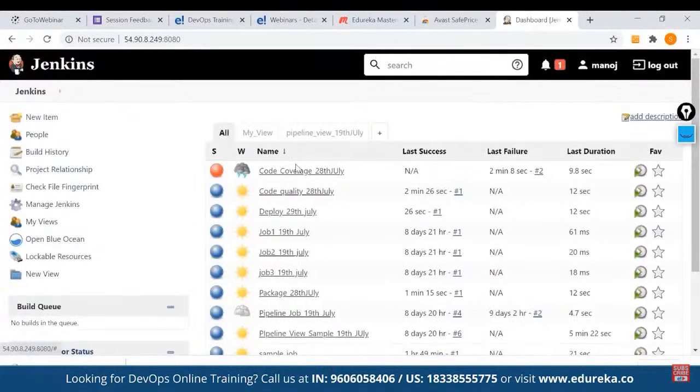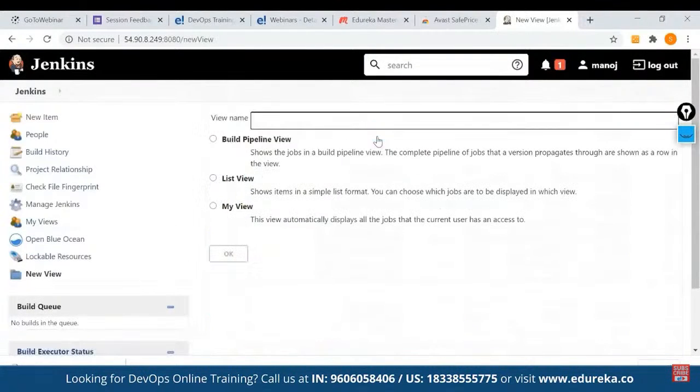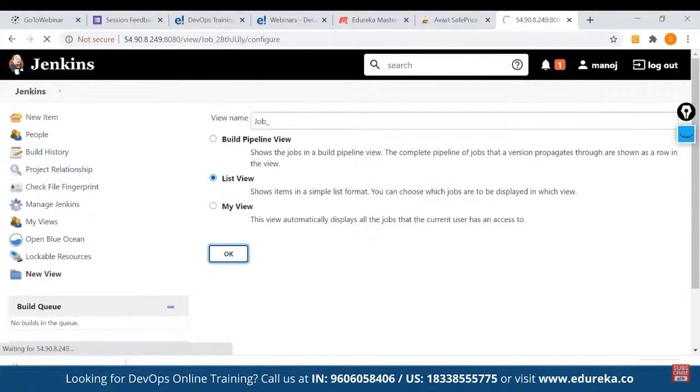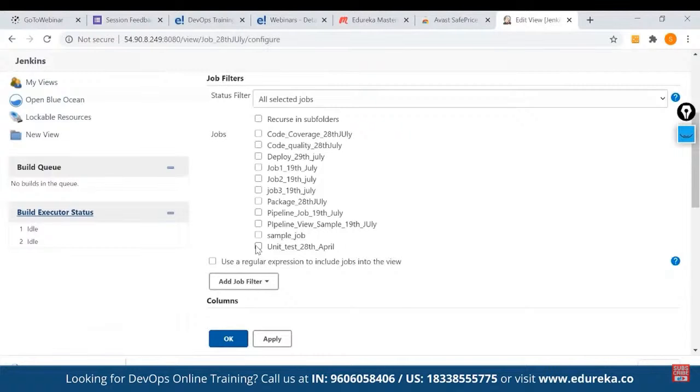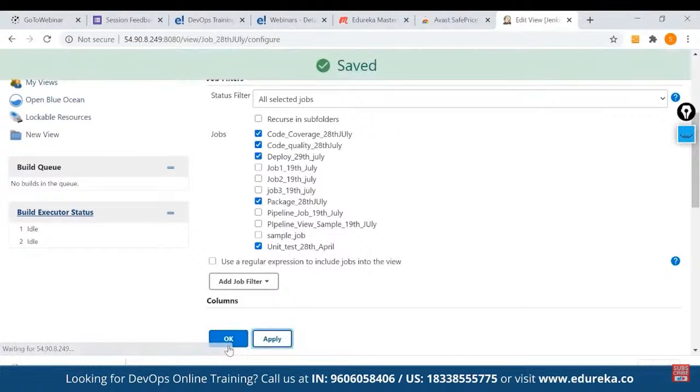So now guys, I have created multiple jobs, but I'm not getting them listed in a particular view. We can list them in a view also. If you go to the plus sign, there is a list view section, wherein we can write job. I can find whatever jobs I just created: unit test cases 28th April, 20th July, code quality, code coverage, package. These are all the jobs I've created and marked in this particular view.